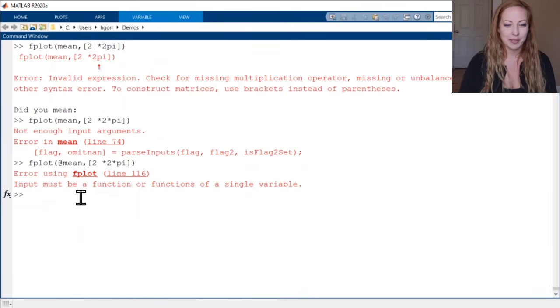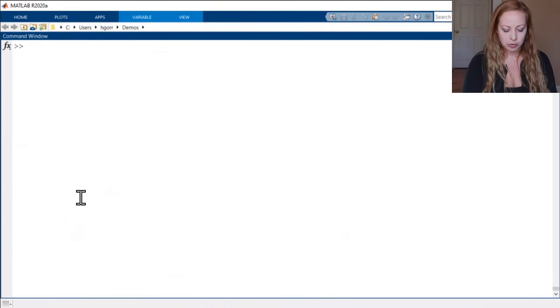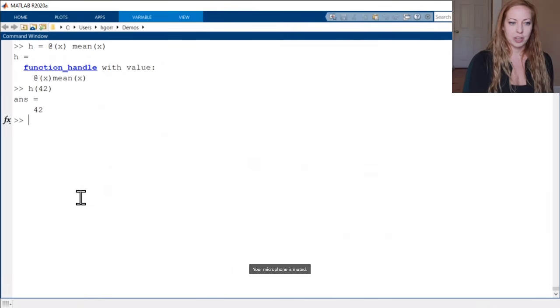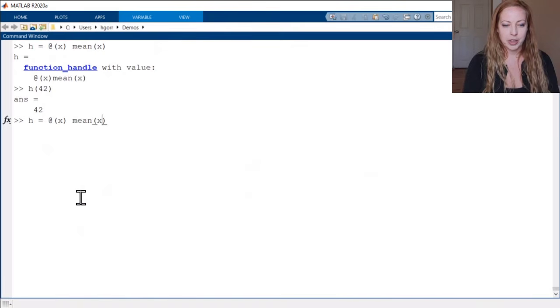Okay, well now I'm just using fplot wrong. But that's the idea: instead of just saying a function name that it's trying to evaluate, you pass the function handle. So if I wanted to pass more inputs to mean, I do something like this. So now if I had, like, h is basically the mean function. So that's basically what I'm doing. I know it's a little bit confusing.